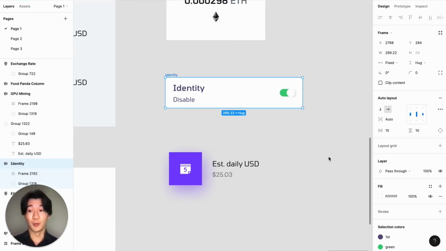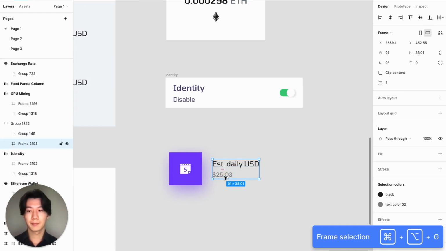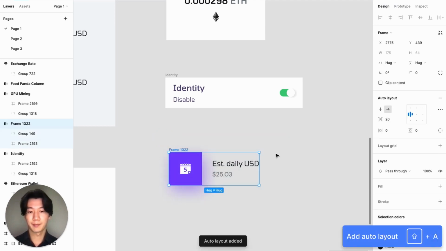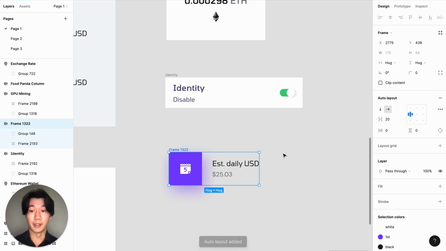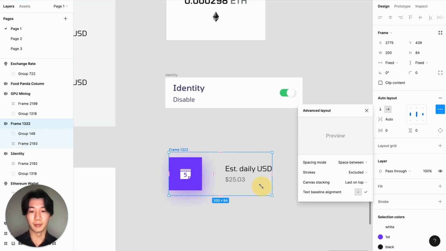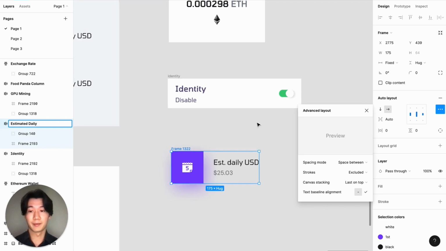For the last section, which is the estimated daily, all we have to do is to group these two elements together and then apply auto layout to the entire section. Lastly, apply space between from the advanced auto layout settings on Figma. Cool, this is now responsive as well. Let's rename this as the estimated daily. Now all the elements within the frame are responsive. And let me just show you.